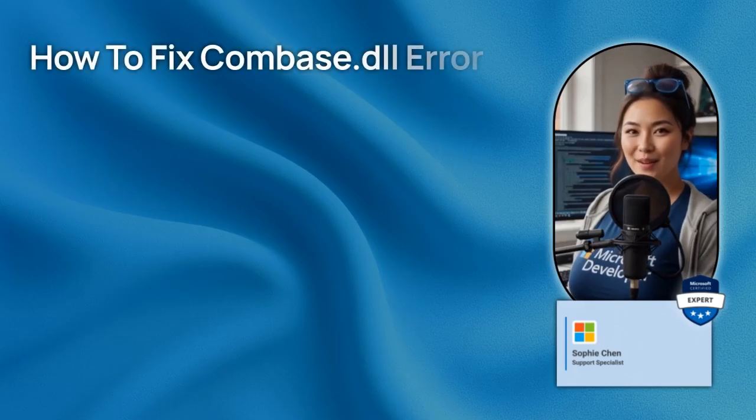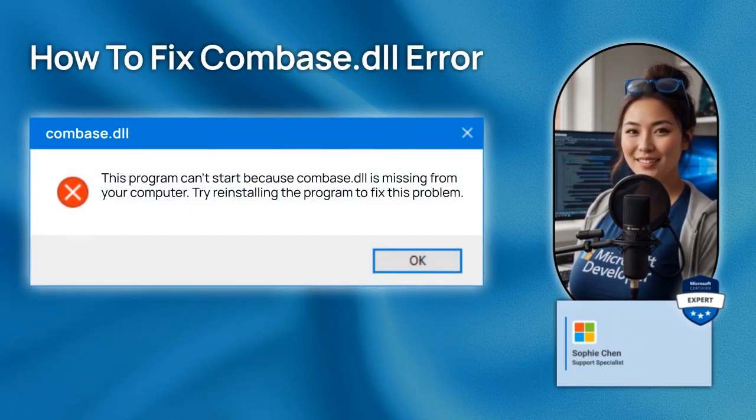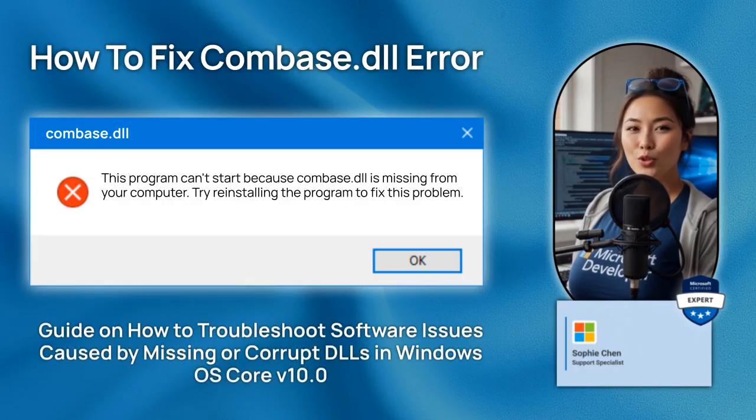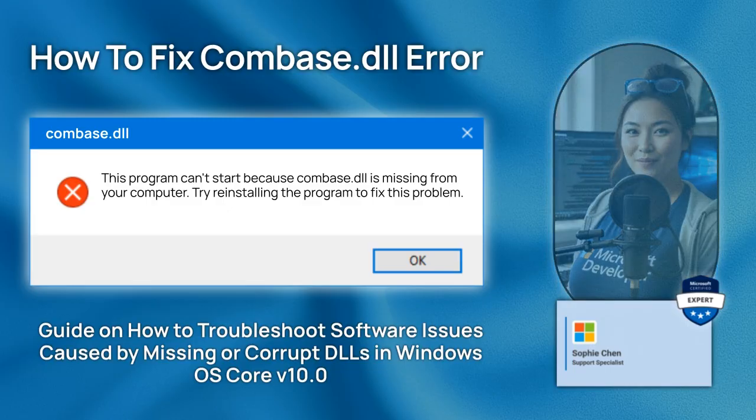Need to fix the Combase Library DLL error? I'm Sophie Chen, a senior Windows support engineer, and I'll walk you through the professional restoration of this core file.